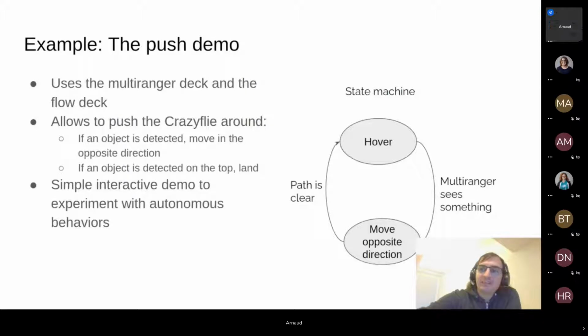In this demo, we're implementing a very simple algorithm so that if the Crazyflie detects any object in any of the sensors around it, it will fly away from the obstacle. It allows to push the Crazyflie around. It's a really nice demo because it's fully autonomous behavior, very easy to explain, very easy to show, and very easy to implement. So it's a perfect demo to study autonomy.